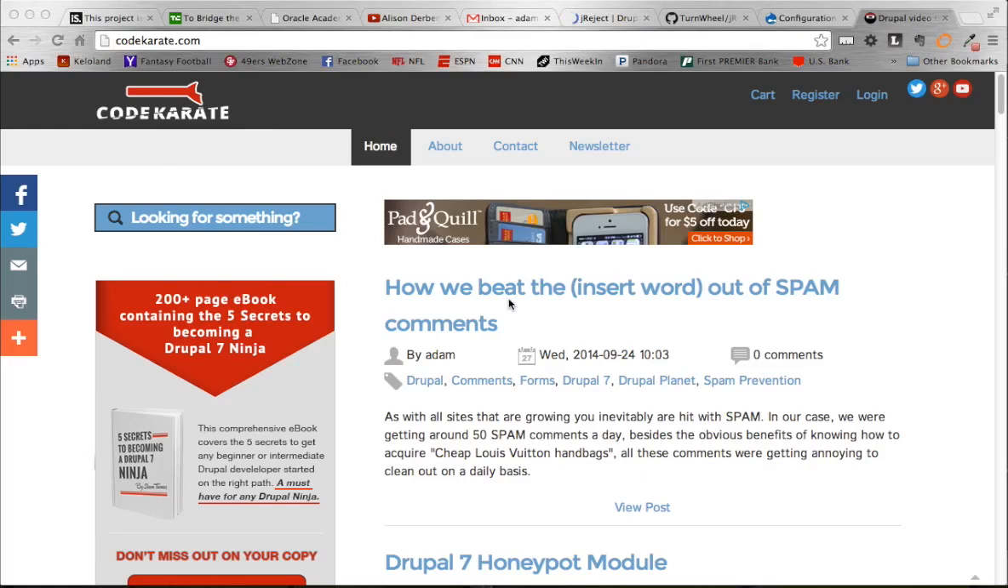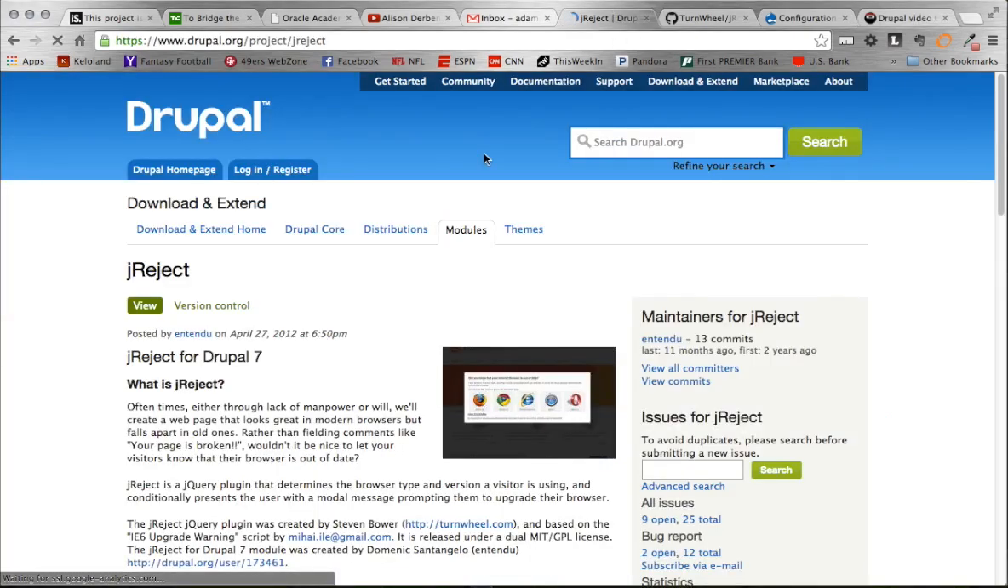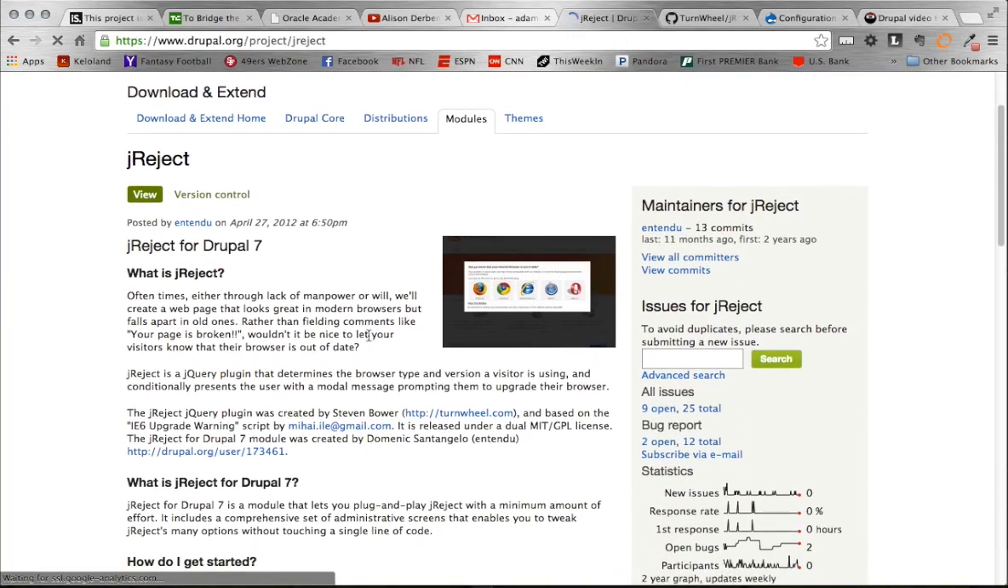I am Adam with Code Karate, and today we are going to take a look at the jReject module. What the jReject module does is it allows you to set different browser blocks, basically. So if you don't want users to use IE7, for example, on your website, you can pop up a JavaScript pop-up that says, hey, this website is not optimized for this version of your browser, we recommend you upgrade.